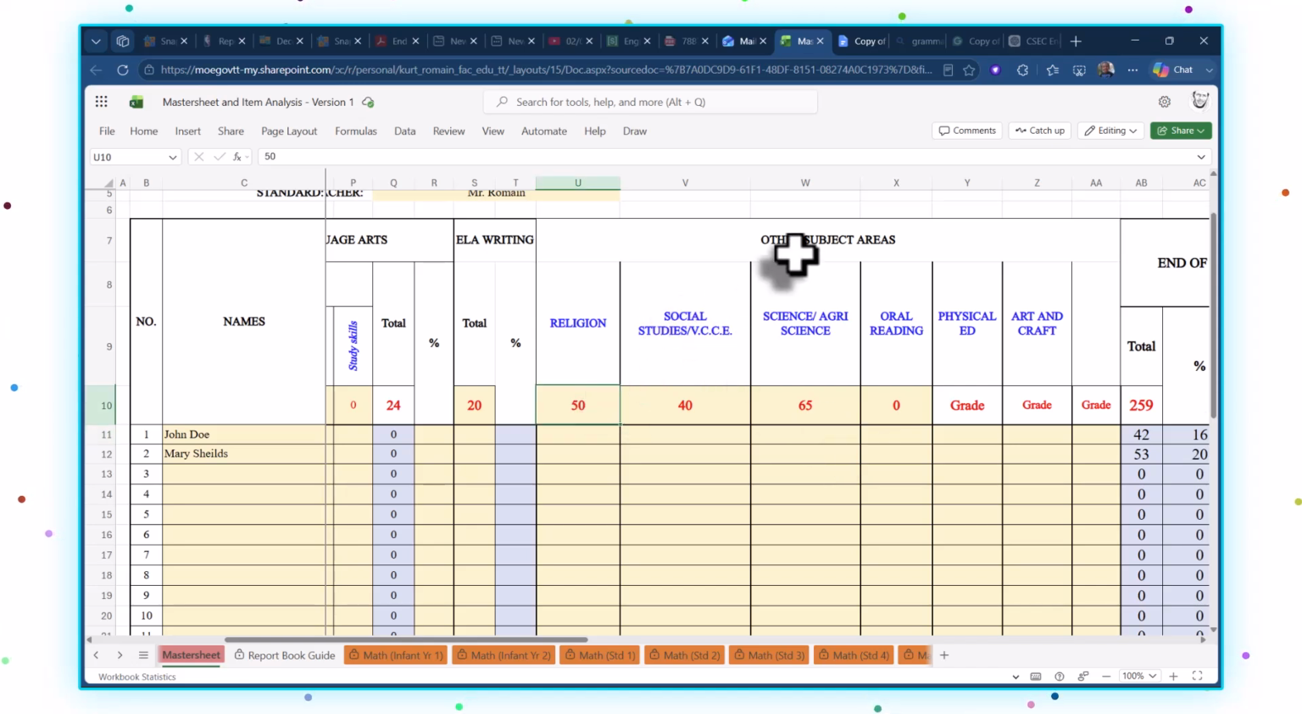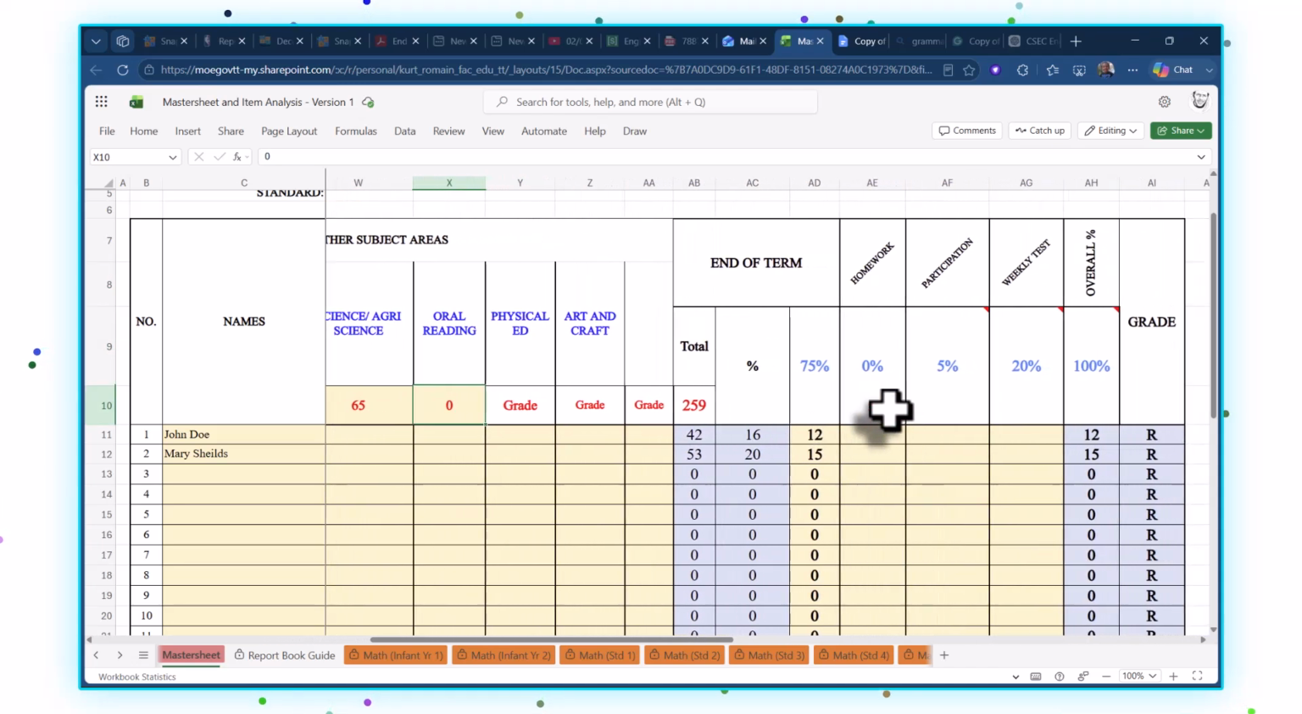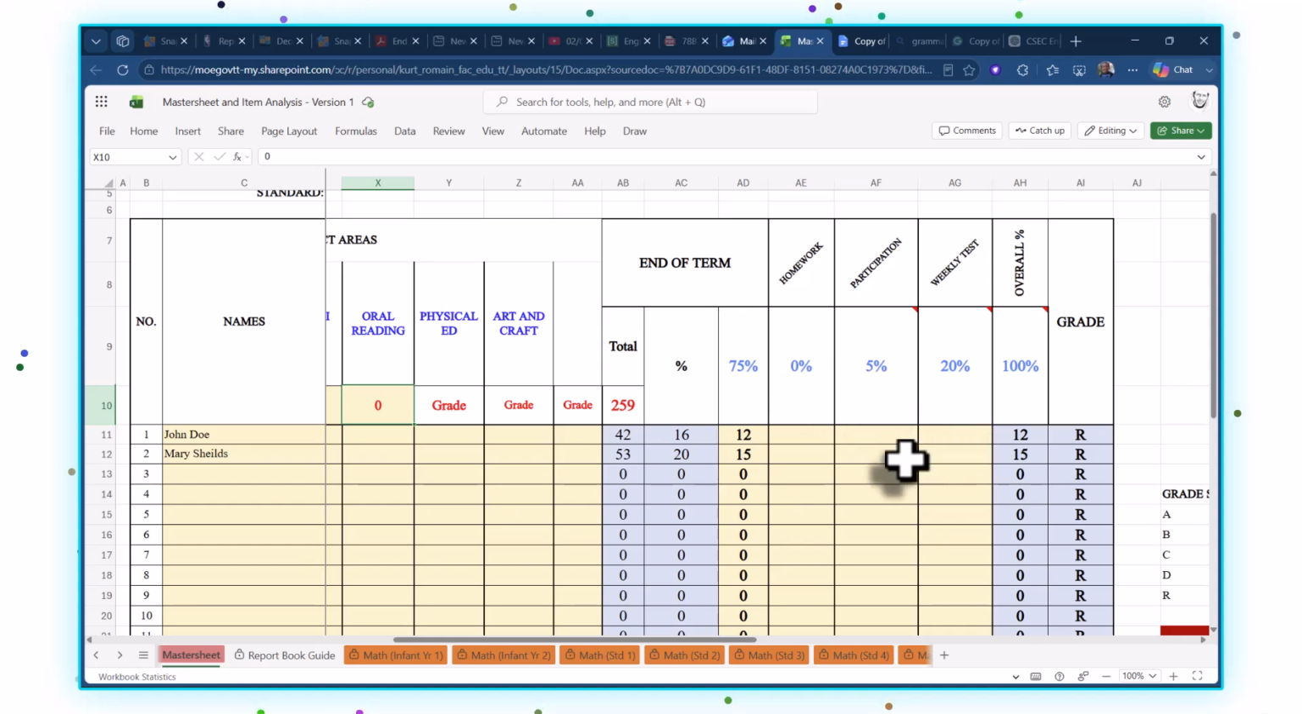Same thing with your other subject areas. You can change these subject areas as need be and the total for those subject areas. The sheet will generate everything that you need to generate.